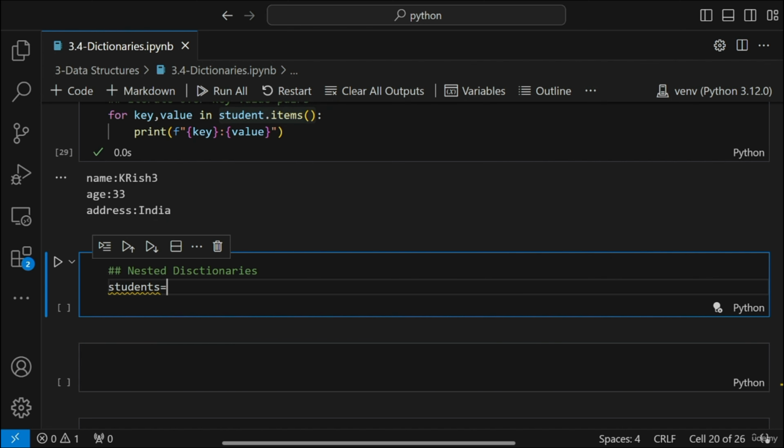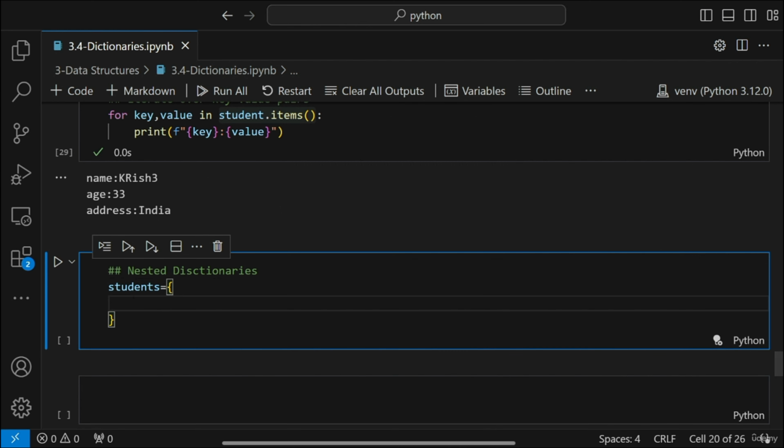Let me write students, and let me show you how you can create key value pairs. Okay. So let's say this is my first key, that is nothing but student1, and I will go ahead and write my key value pair. Here, the first thing I will write is name. Name is, let's say, Krish.